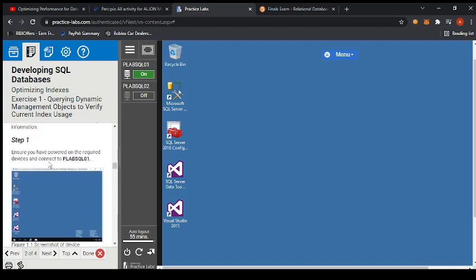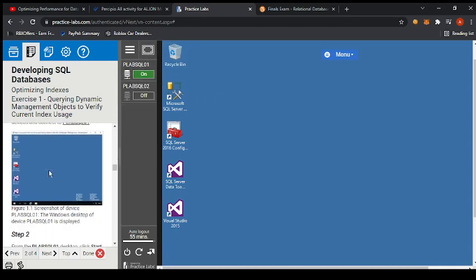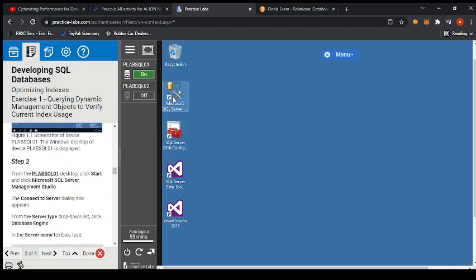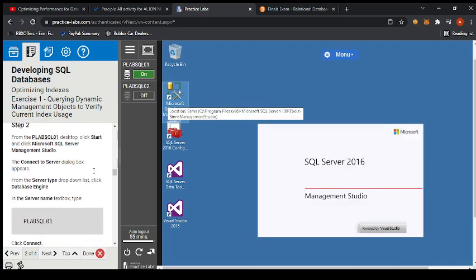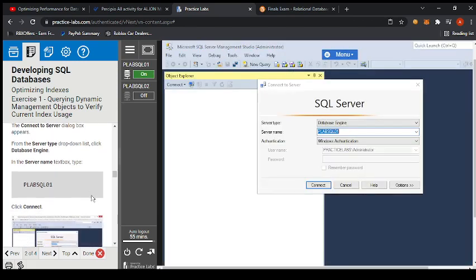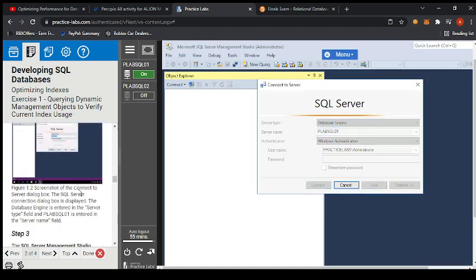Step 1. Ensure you have powered on the required devices and connect to FlabSQL1. You are already connected. Step 2. From the FlabSQL1 desktop, click Start and click Microsoft SQL Server Management Studio. The Connect to Server dialog box appears. From the Server Type drop-down list, click Database Engine. In the server name text box, type FlabSQL1, then click Connect.